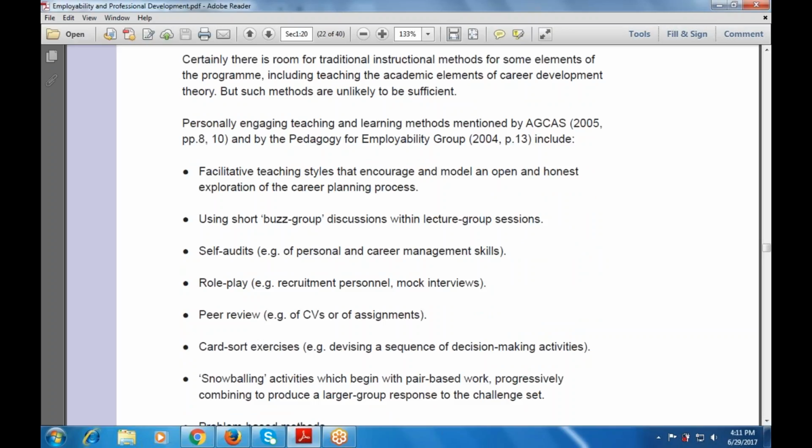Now, can anyone tell me what is the meaning of role play? Now, an example is given of recruitment personnel and a mock interview, that is okay. But if I'm talking about role play, what is the exact meaning of role play in terms of the industry, in terms of the organization? Yes, very good. That is how people engage with each other, coordinate with each other to achieve the goal. That is a peer review.